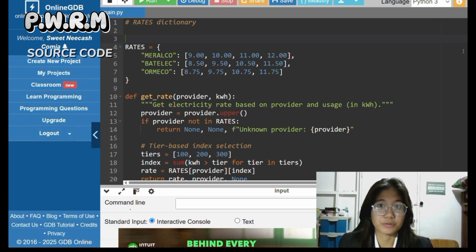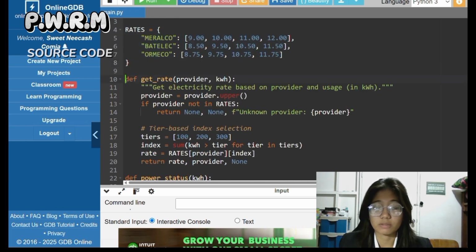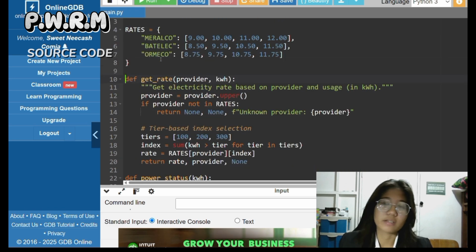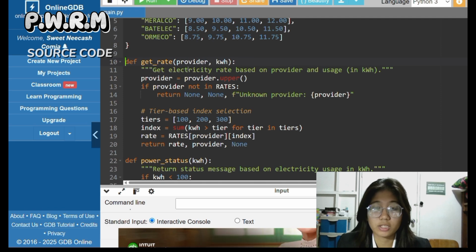So this is the source code. First, define electricity rates. This dictionary holds the tiered electricity rates per kilowatt-hour for three providers, which are Meralco, Batelec, Ormeco. Each provider has 4 rates based on consumption levels. Second, create helper functions. Get the rate based on usage: checks if the provider is valid, determines the rate based on how many kilowatt-hours the user consumed, and returns the correct rate for the provider name.